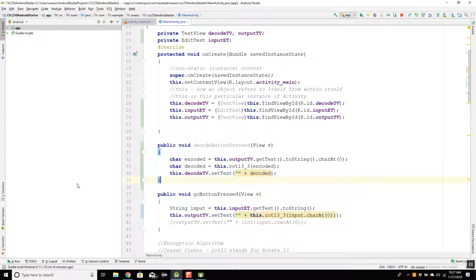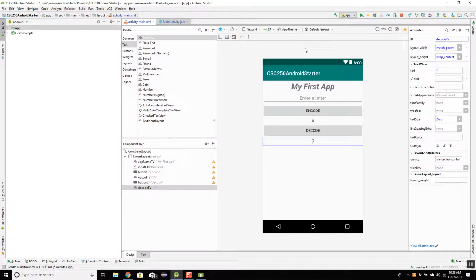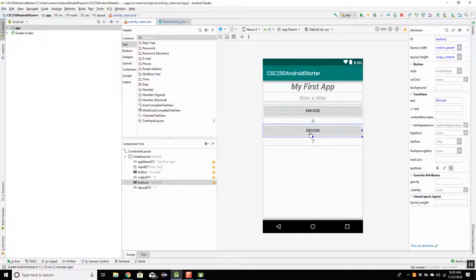All right, so let's go ahead and hook our decode button pressed up, because we need to let our button know that its on click should call this function. So I'm going to go over here to my activity main. I'll click on this button, decode. I'll go to its on click, hit the drop down. I want you to call the decode button when you're clicked.